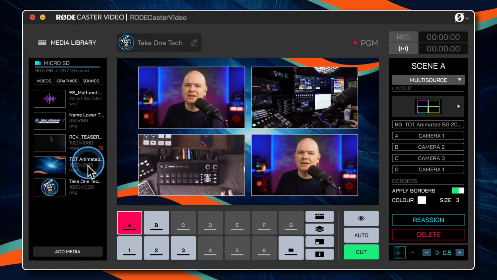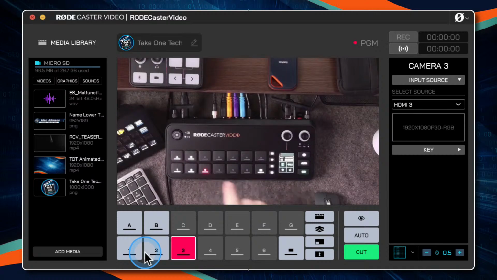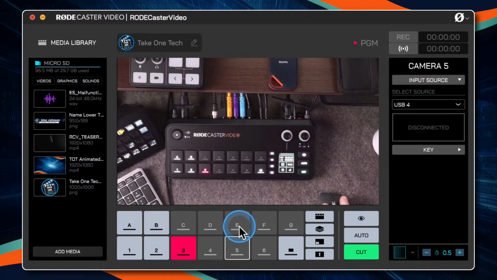You've got a media library down the side. So I guess that's pretty obvious what that's for, adding in media, and you've got videos, graphics and sounds that you can add in there. And there's a big button to say add media. These buttons here clearly relate to the buttons that you have on the RødeCaster. So there's these buttons here, which are your cameras, these buttons here, which are for scenes and other things. So that's what these buttons relate to. You're just basically selecting what it is you're programming.